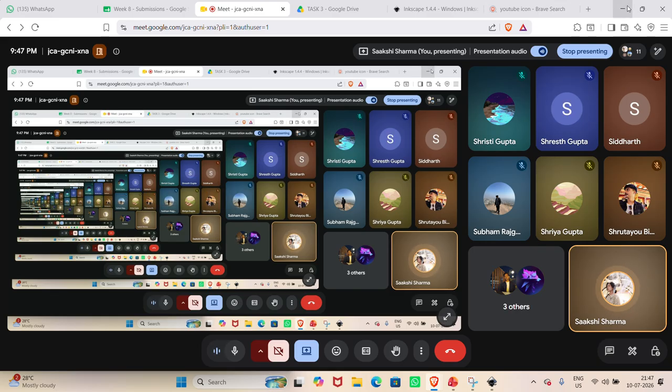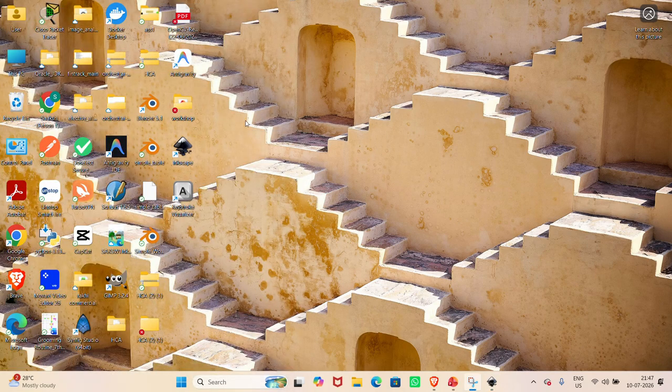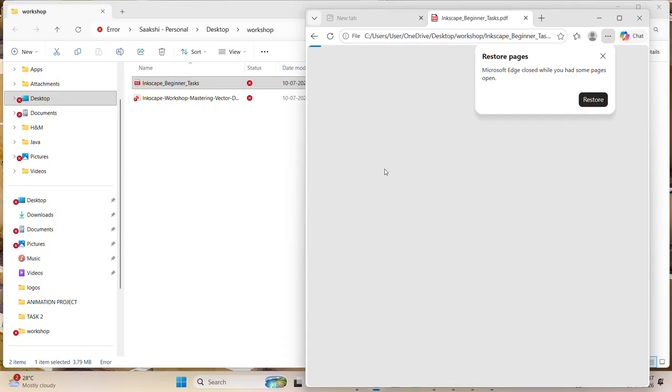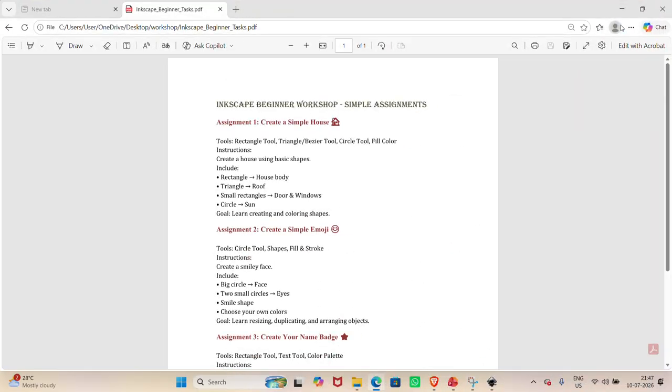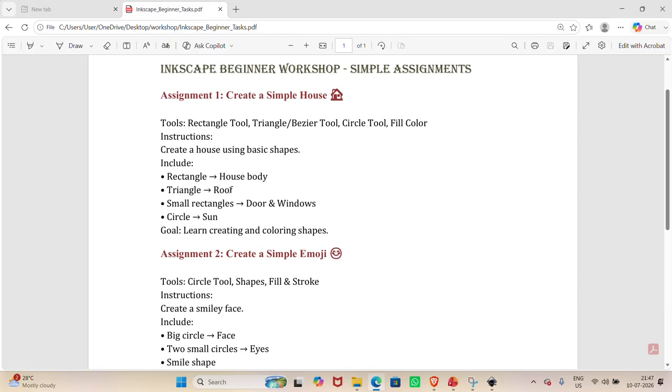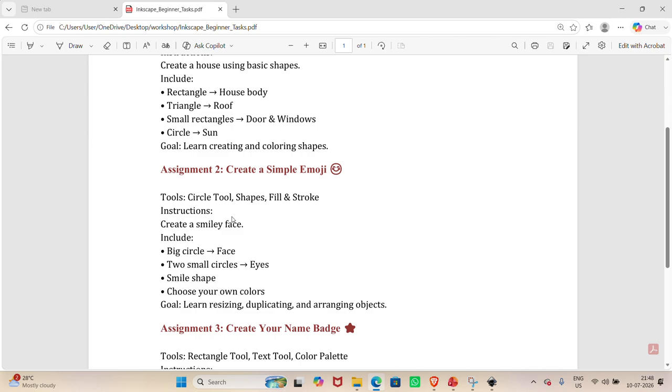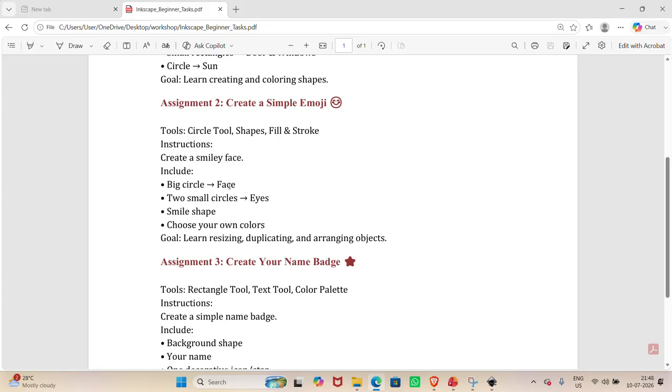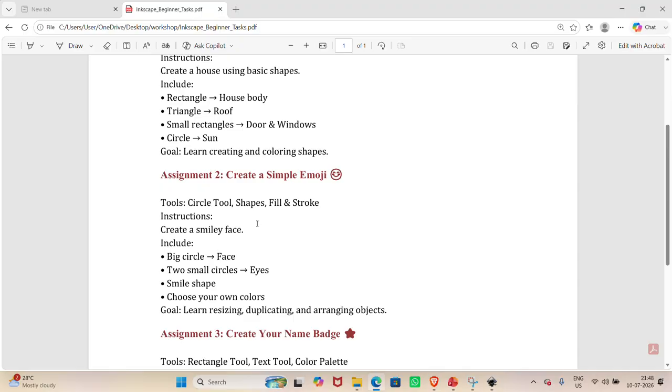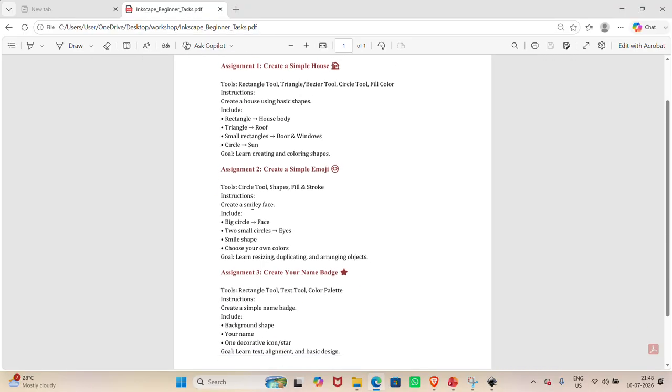The assignments, lastly, the assignments which I want to just show, which I'll be giving to you all, are these. These are basic tasks like create a simple house, use a rectangle for the house body, triangle for the rooftop. You can make a quadrilateral also for the rooftop. Small rectangles for the doors and windows, circle for the sun. You can use the gradient feature to add a gradient in your sky. Create a simple emoji, circle for the big face, two small circles for the eyes. So basically, these assignments are way too simple and it hardly takes 10 minutes each.